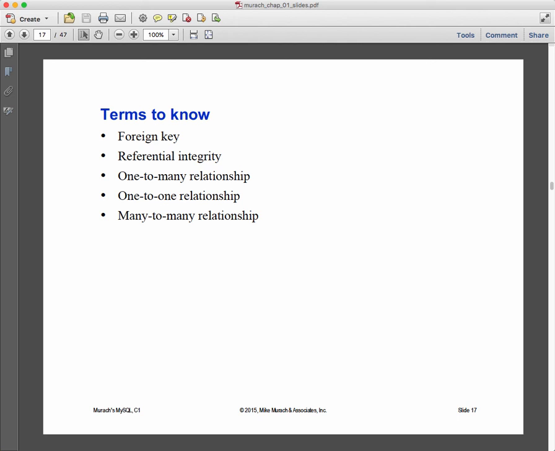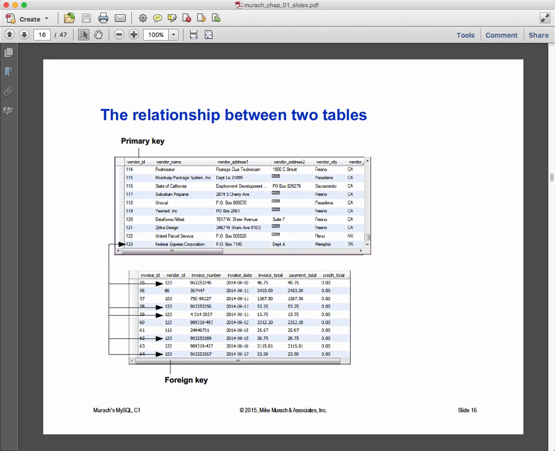So one-to-many kind of makes sense. In fact, we have one here. If we go back to slide 16, we'll see that we've got several invoice rows that are associated with vendor ID 123. We've got 1, 2, 3, 4, 5 of them. So that's a classic one-to-many.